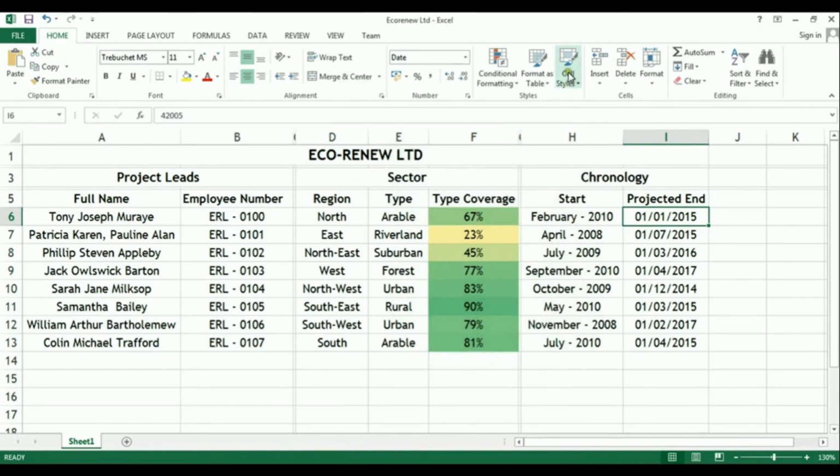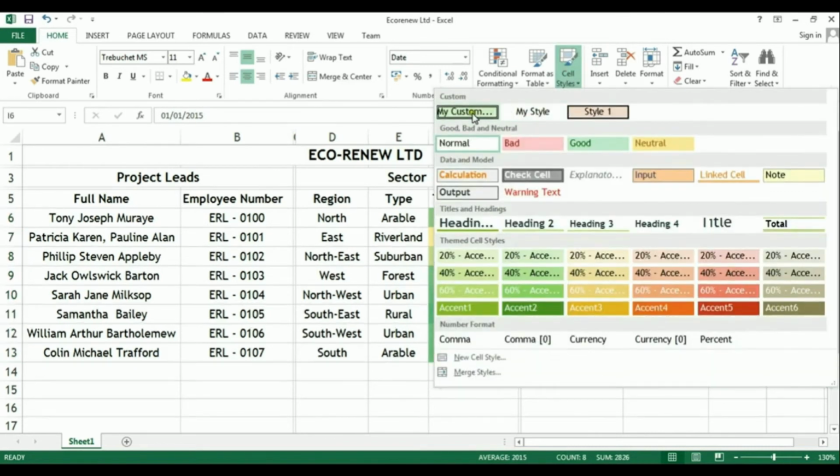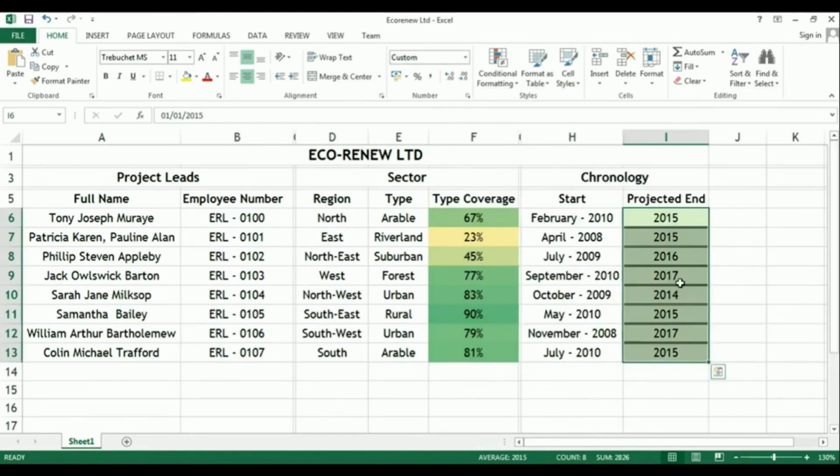Now we need to apply our cell style to our chosen cells. Select the cell range we wish to change, go up to Cell Styles, and select My Custom Style, which was the last style created. Our borders are now included, our light background color is included, and our new date format has also been applied.